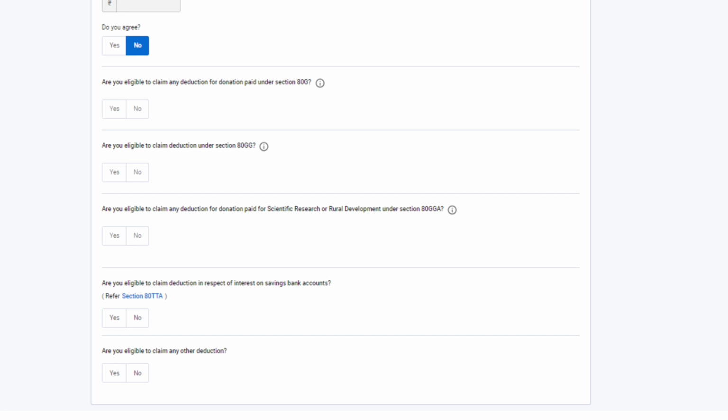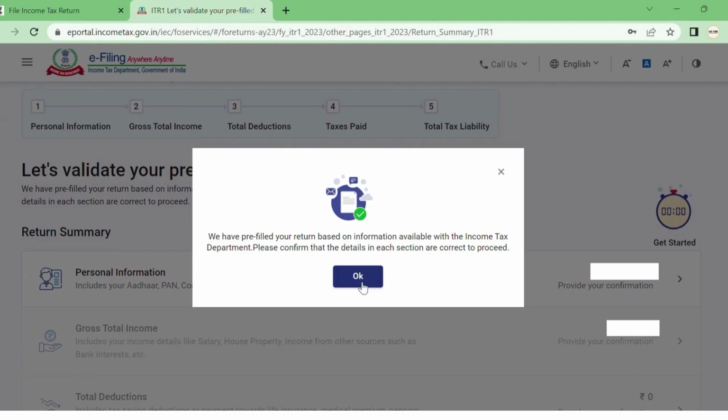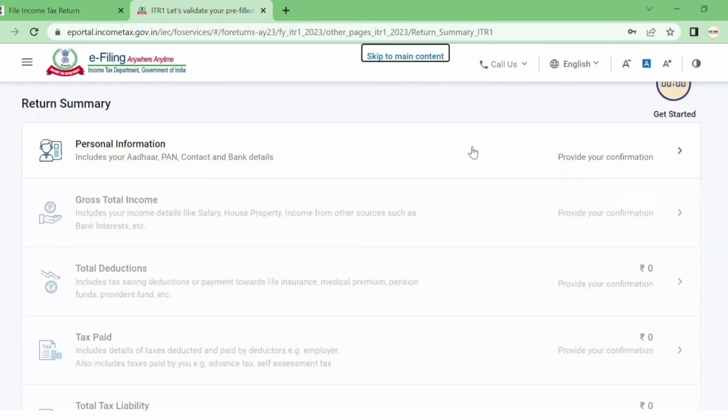Once you select that, your pre-filled information which is there with the income tax department gets covered in. Your Form 16 details, your Form 26AS details, what TDS has been deducted for you, all the information comes in most of the cases. If it is not there, you can manually enter those. So in ITR-1, all the pre-filled information comes. There are 5 sections in total. You have to confirm your personal information, your income, your deductions and your taxes.